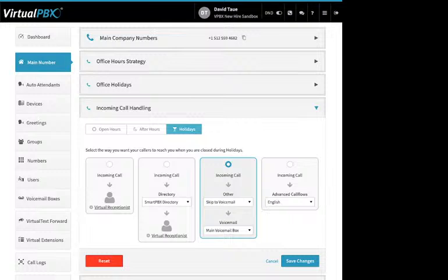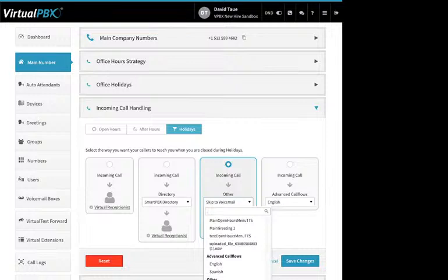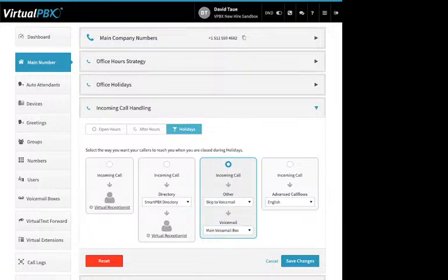And then for holidays, I'm using this third option where I'm saying, hey, don't bother to ring anything and go to this voicemail box. Now, this first pull down, you can select anything on your system, right? So a user, a group, a device, right? So if you have someone who's on call for the holidays, you would select their user, for instance, right? If they're not able to pick up, and then whatever voicemail box you want to select, and then save changes.